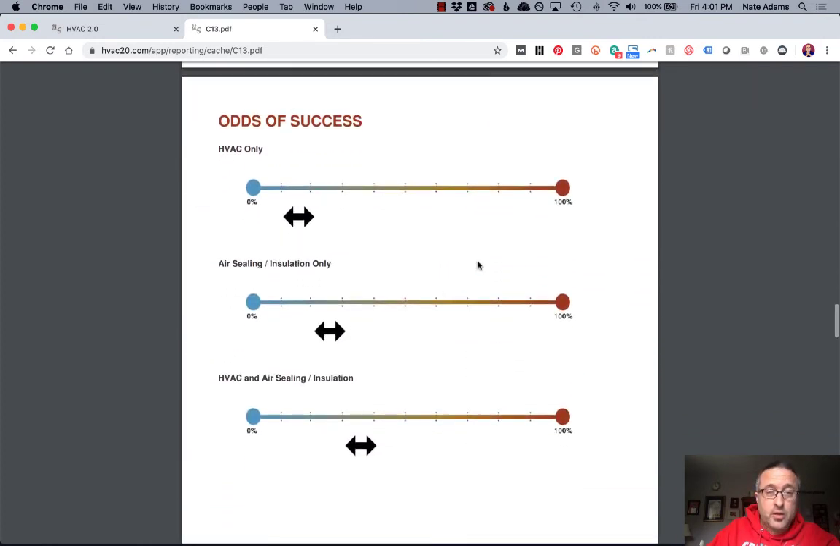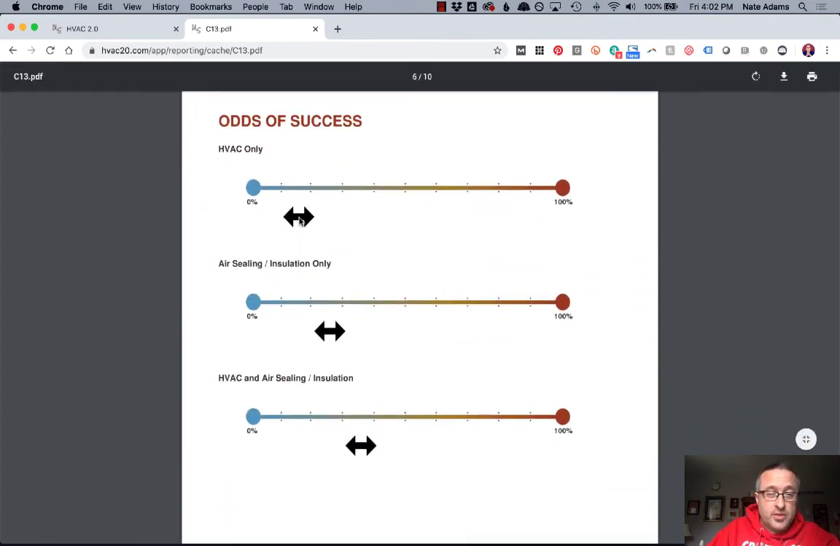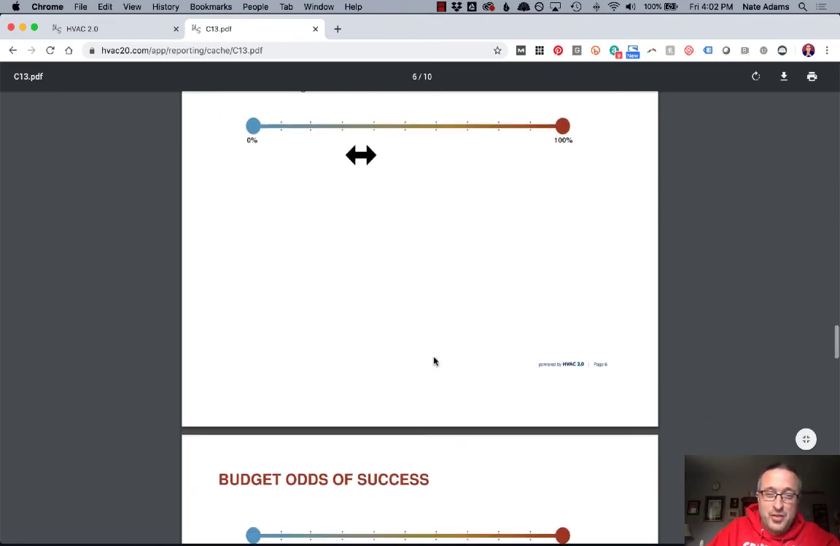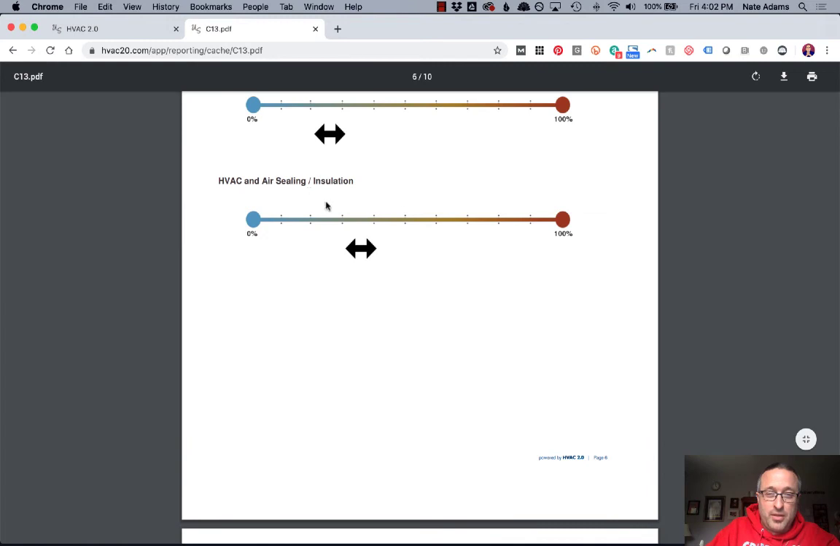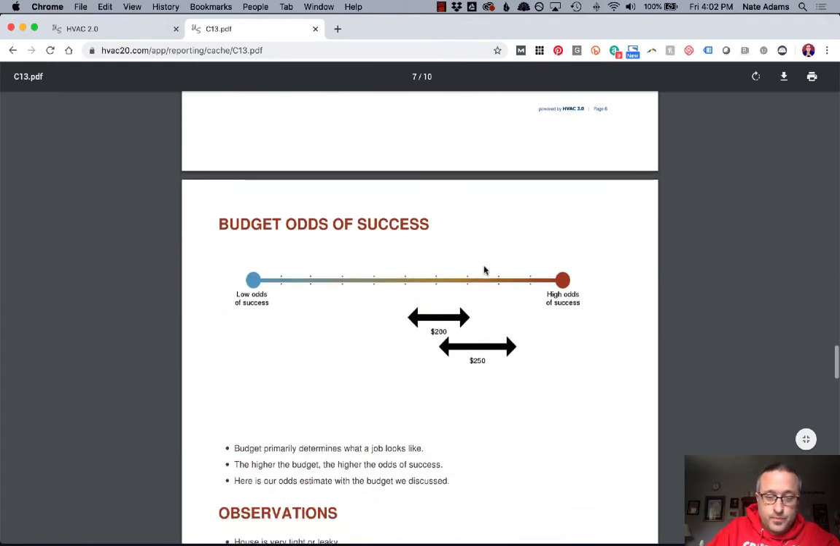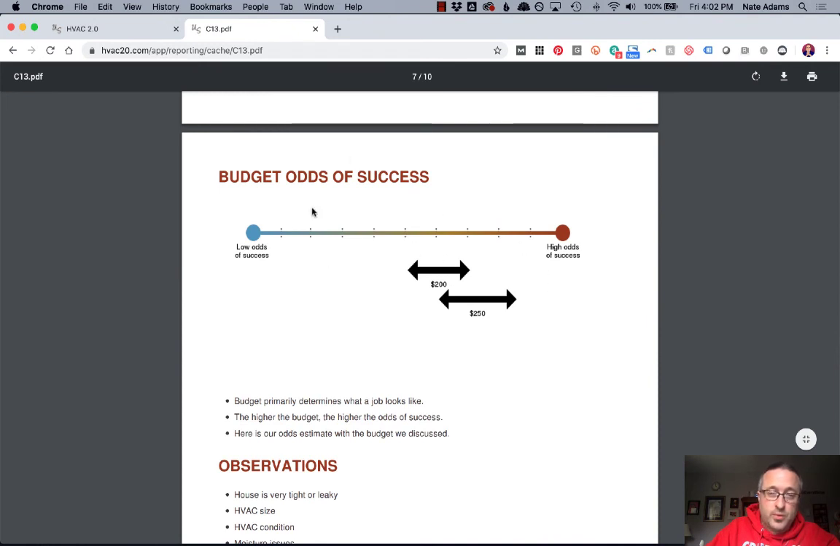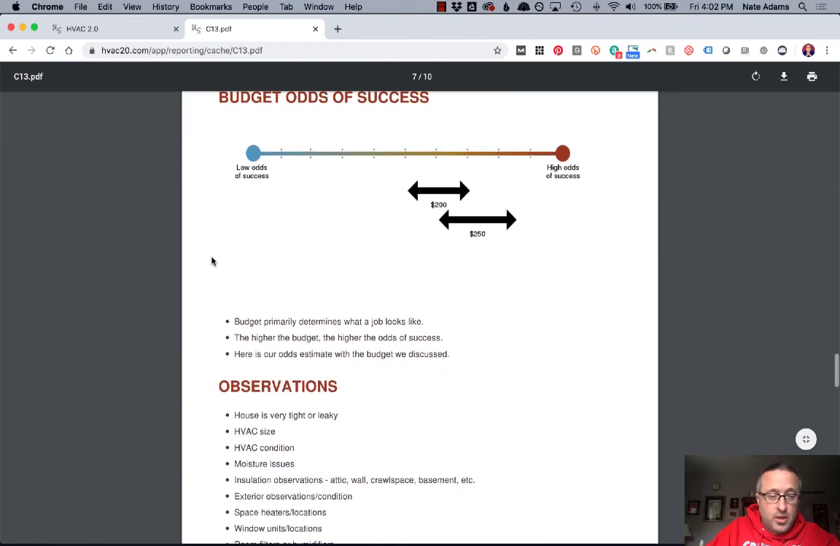So go, Eric. Odds of success, this is where we're putting in, so we don't think this is an HVAC-only job. In fact, we don't think there's anything we can do in this house, apparently. I didn't change the odds. Normally, you're going to put HVAC and air sealing up on the high side of things. And budget odds of success, we're going to shift this out to be the S-curve, but you get the basic idea, trying to show people that the better the budget they have, the more likely things are.